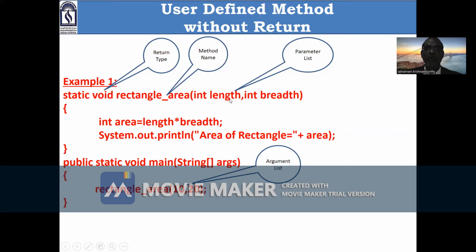These are the parameter list. The parameter list is optional. If you want, you can have it, otherwise you can skip it. In this program, we need a parameter list. So length is one variable with integer data type. Breadth is another variable with integer data type. Open curly bracket, close curly bracket. This is the method body. Don't worry about static, I will teach you that later.